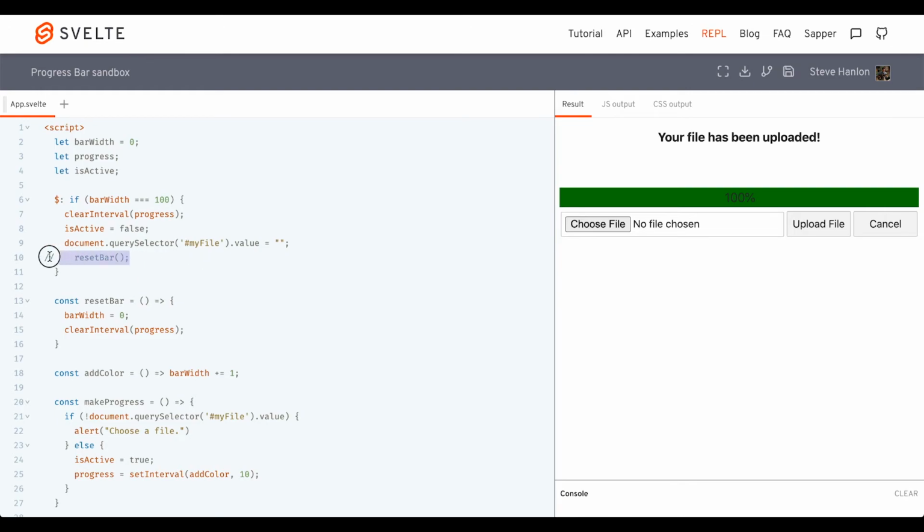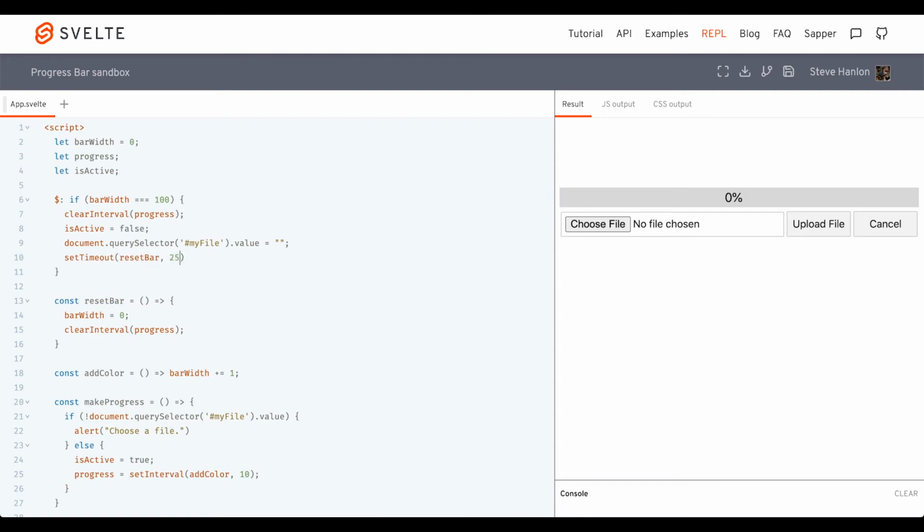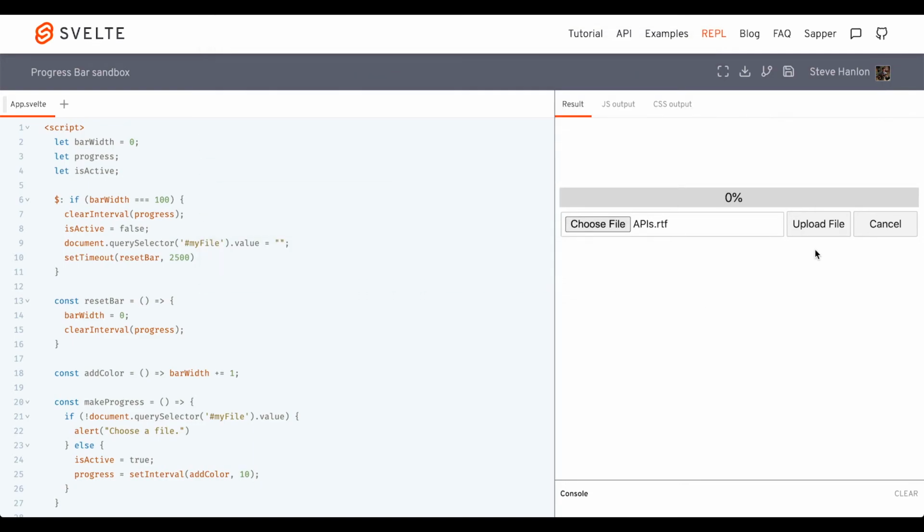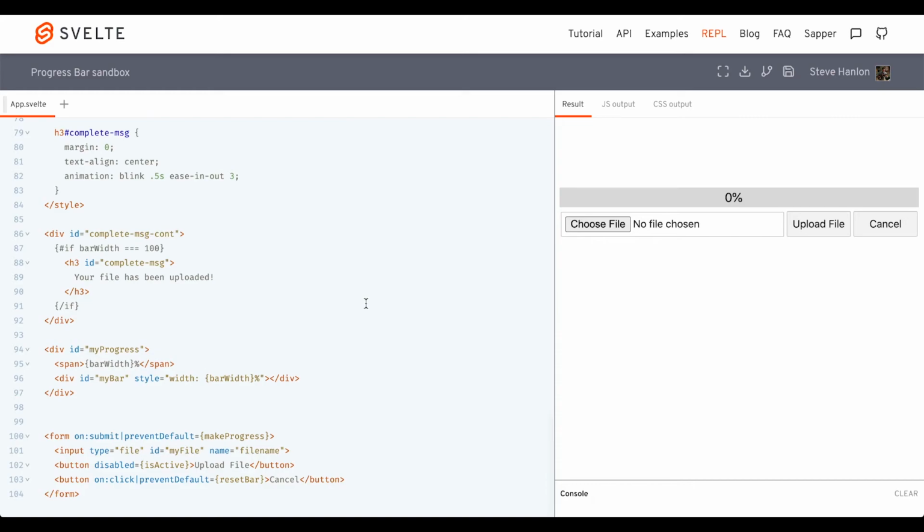So what we could do here is set a timeout. It'll clear the value out, so let's try that. And then it should clear. Good. The other thing we can do is add a conditional around this.